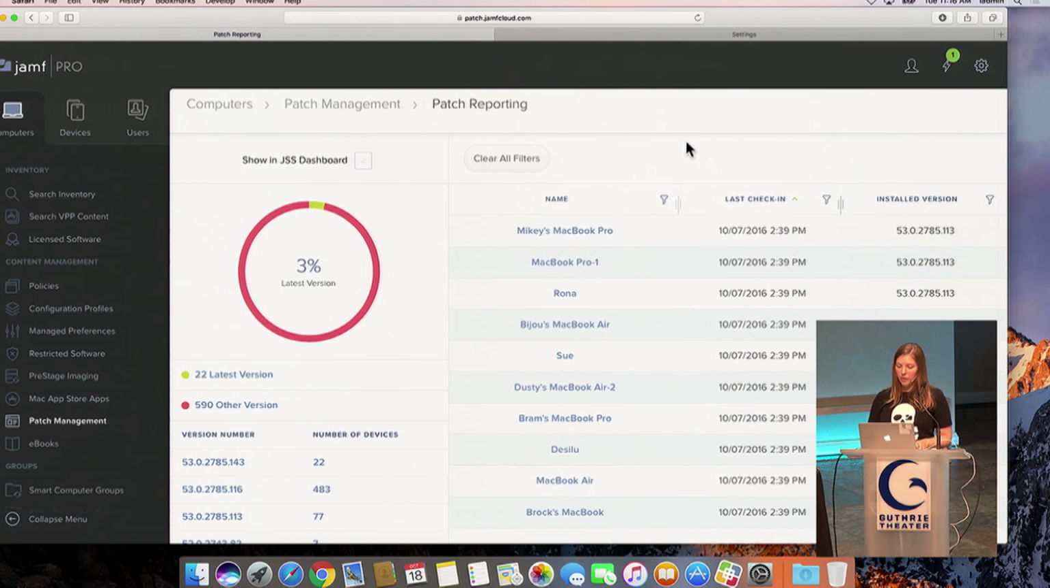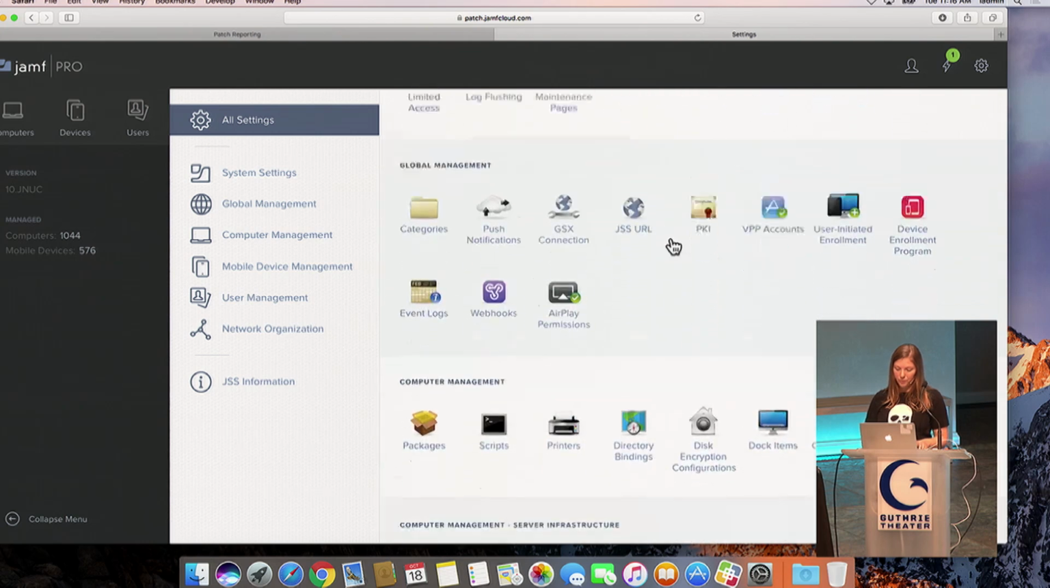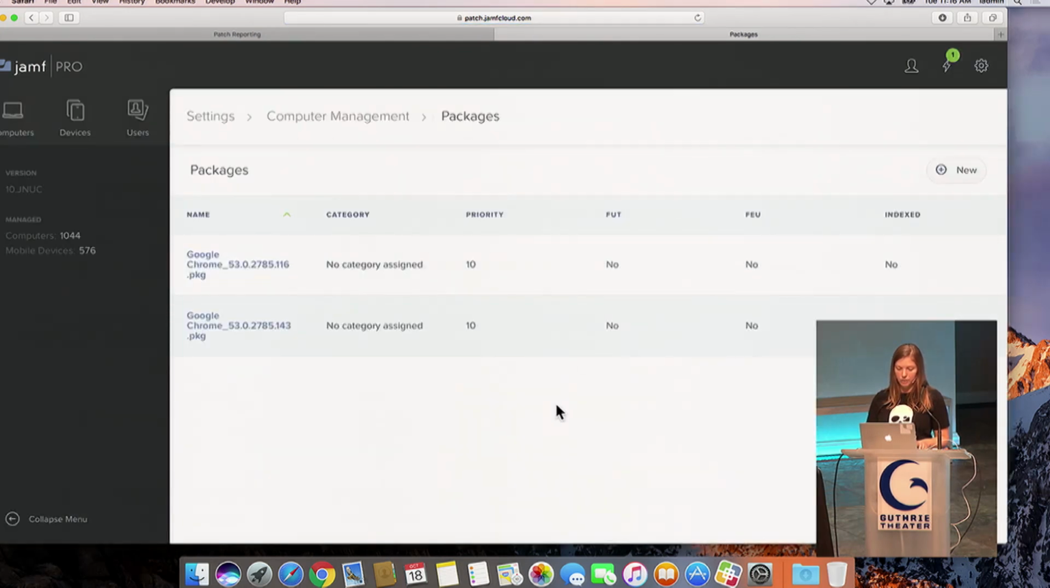So now that we know that there's a patch available, if we think back to that circular diagram of all the steps involved with patch management, the next step would be to package this up and get it onto a distribution point. So I'm going to switch over here to settings. And again, we see the nice new Jamf Pro 10 look. And I'm going to navigate to packages.